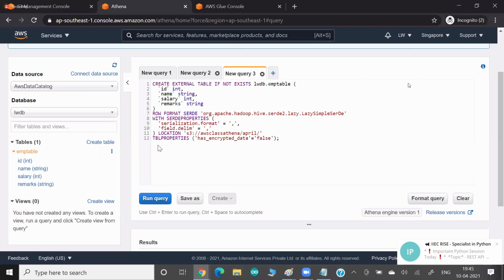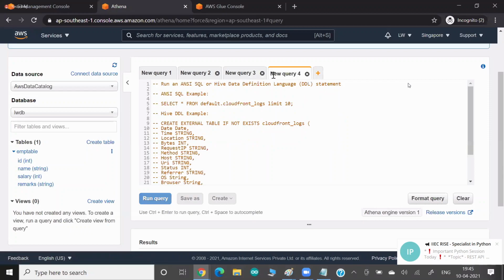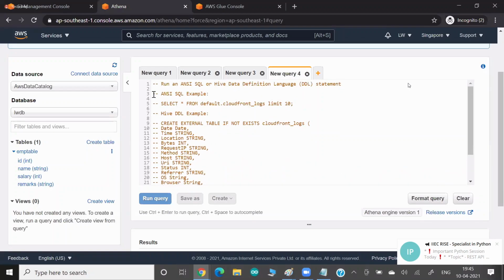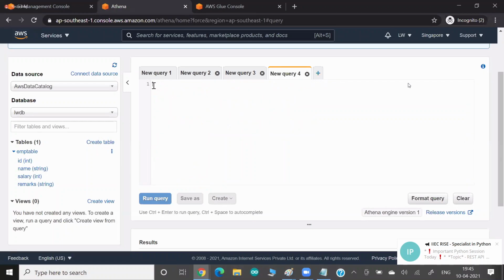Now what I want to do from Athena is analyze, and for this I have to write a query. So there's a plus option here. Click it, and it opens a new page. They give some examples for queries also. I don't need this example right now because we have already done most of these things. Let me write the query.